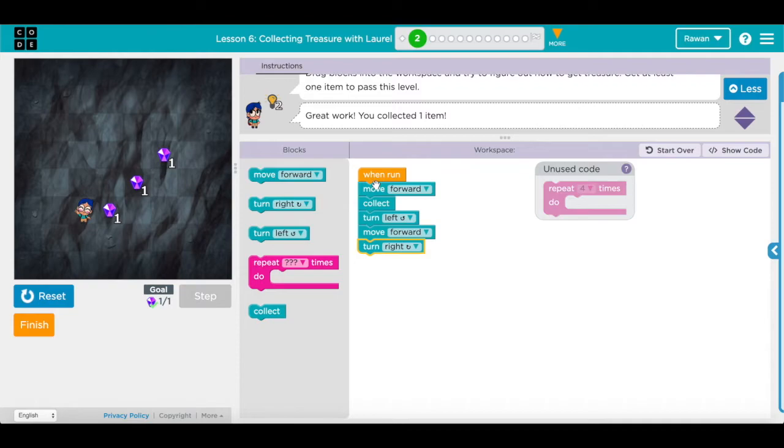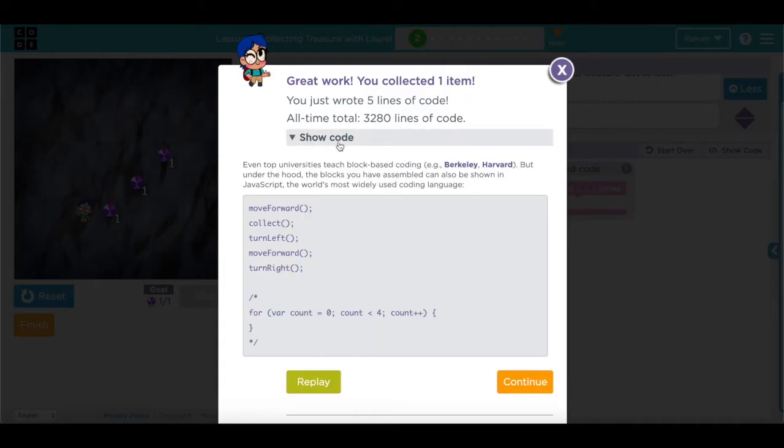That's your first code. For the time being, we solved one. We got 1 out of 1 and that's done. So I'm just going to click finish. That's my code in JavaScript.